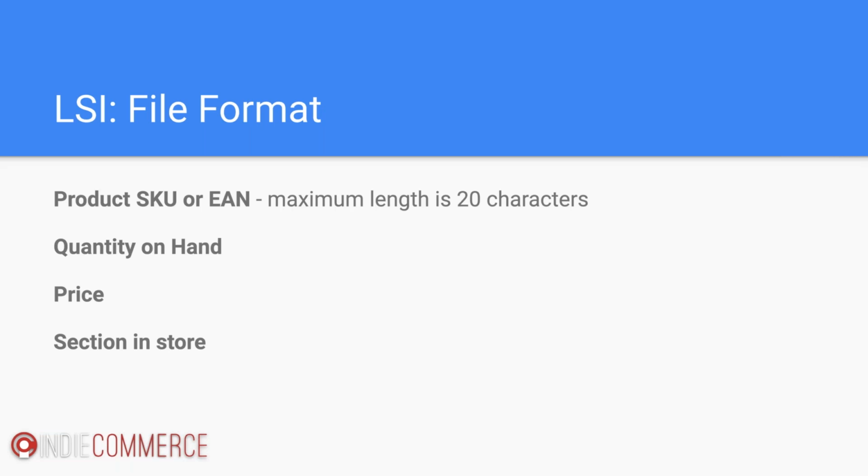So again, just a reminder of what goes into LSI. The product SKU, or EAN. It's important to note we do have a maximum length of 20 characters. So if you have any products with the SKU longer than 20 characters, you would need to find a way to reclassify that SKU to make it shorter, 20 characters or less. Then quantity on hand, price, and section and store. Those are the only fields that go into LSI.